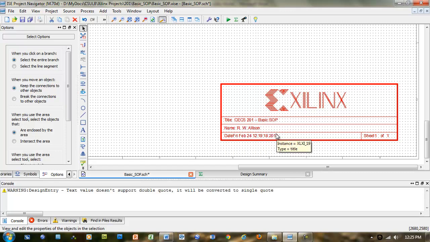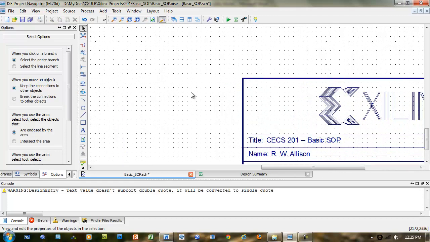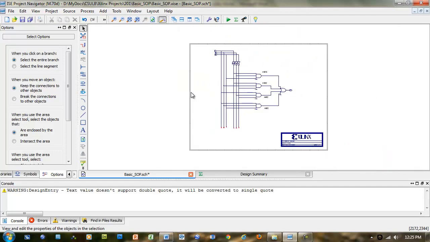Allison. The date is going to be whatever today's date is. And so that just gives the schematic your ownership. Okay, I'm saving the schematic.